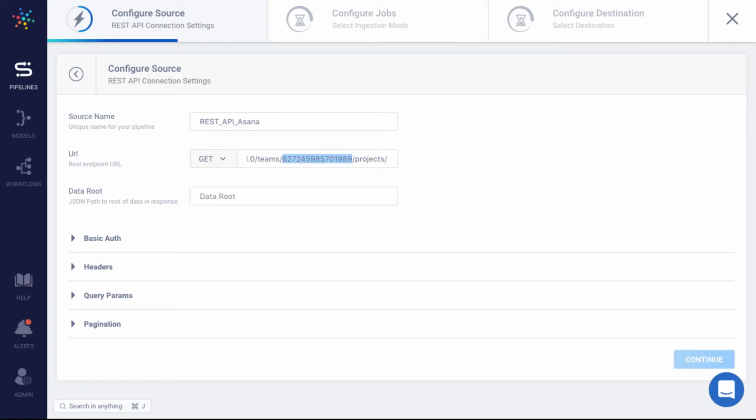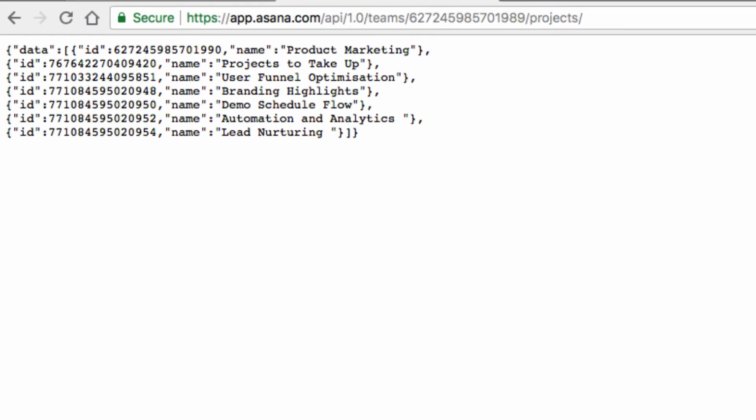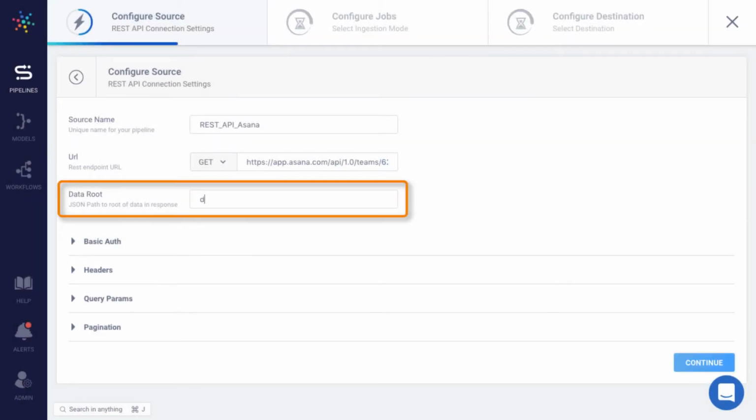Let's have a look at the output that we receive from this API endpoint. For that, I'll paste the API endpoint in my browser. The API endpoint has returned a JSON output for all the available tasks and projects in our team. The information is available under the node Data. We return back to Hevo to fill the root source configuration field as Data.